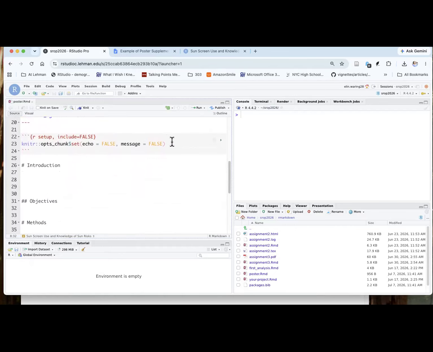So I first want to just notice that I've set a couple options in here that are not the options that we necessarily use all the time.